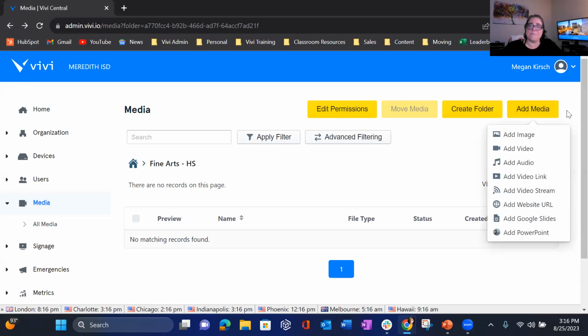I'm going to select Add Media and go through the different options that you have for uploading content to Vivi Central to use for digital signage. You can add an image, which is a static image saved to your device. It's typically a PNG or JPEG file. You can add saved videos as well.